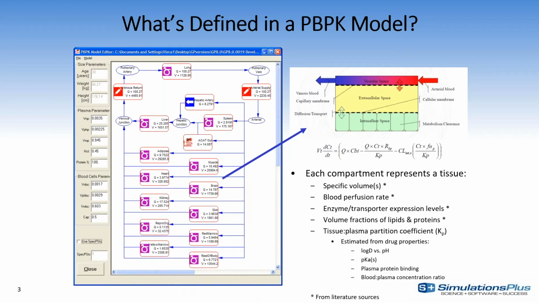These Kp values, using our models in GastroPlus, can be estimated from the drug properties, such as the LogD versus pH, pKa's, plasma protein binding, and blood to plasma concentration ratio. If you have measurements from your animal data, you can also directly input the Kp values in our model to predict the volume of distribution.